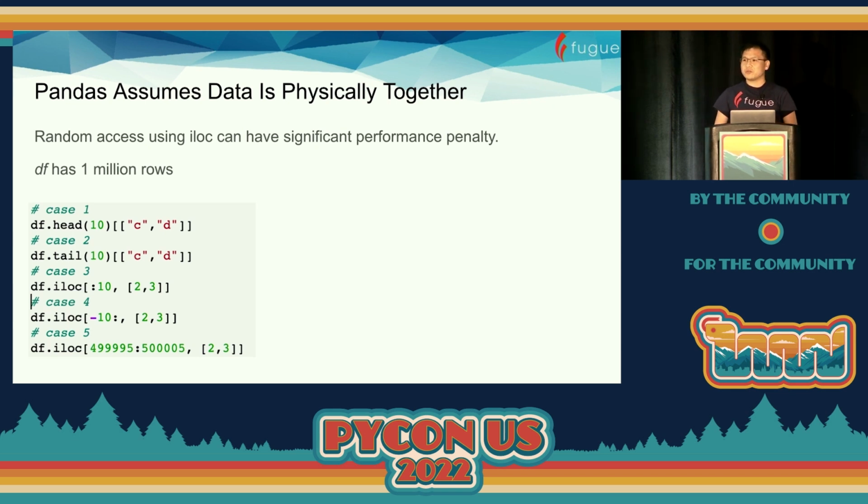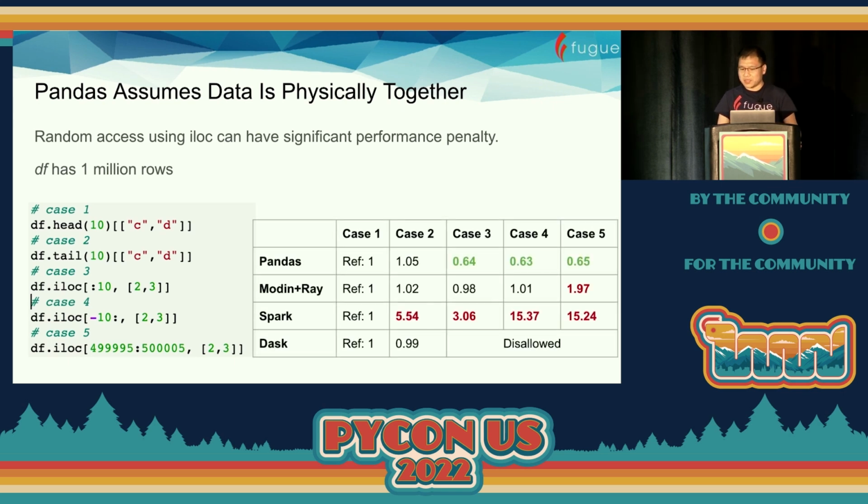I think everyone knows iloc, and I think most of us just love iloc. But the assumption behind iloc is that random access is cheap. But this is not true in a distributed system. So look at this data frame with 1 million rows of the previous example I've shown. And now we are going to run 5 different cases, and we are going to compare their performances in each backend. Here is the result.